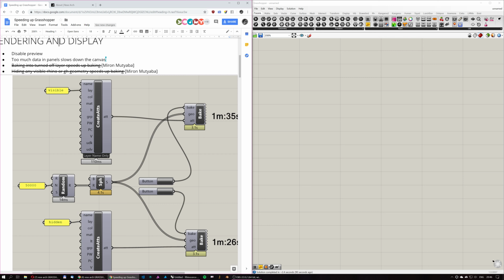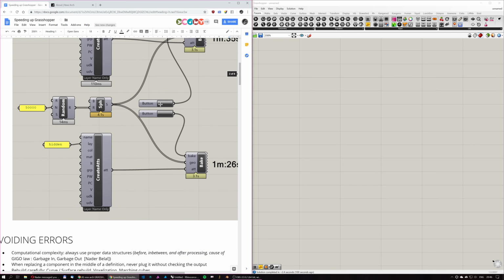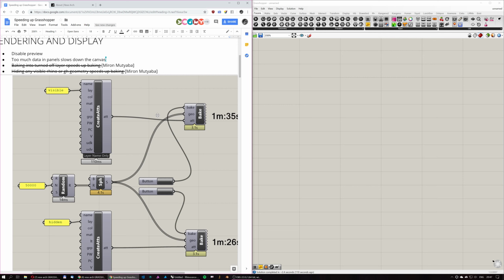Also, hiding any visible Rhino or Grasshopper geometry speeds up baking. And again, I tested, and it was maybe a little bit faster when I was baking something that was hidden, but it didn't really make much of a difference. Another thing is that you do baking only at the end of your work with Grasshopper, so you don't really bake, I don't know, 100 times per definition. So this is something that happens only once usually, and there I don't really care that much about optimization. So optimizing baking doesn't really make much sense to me.